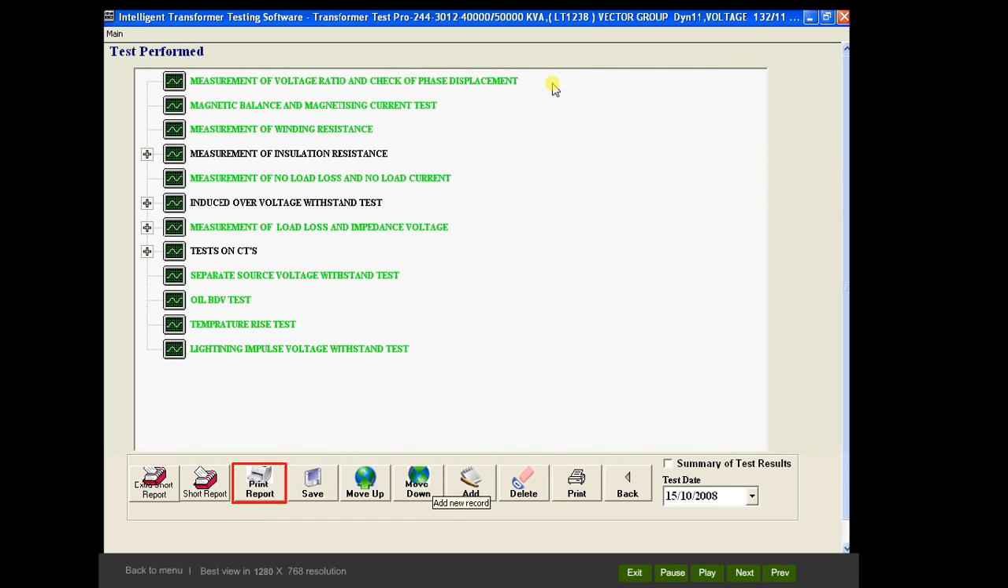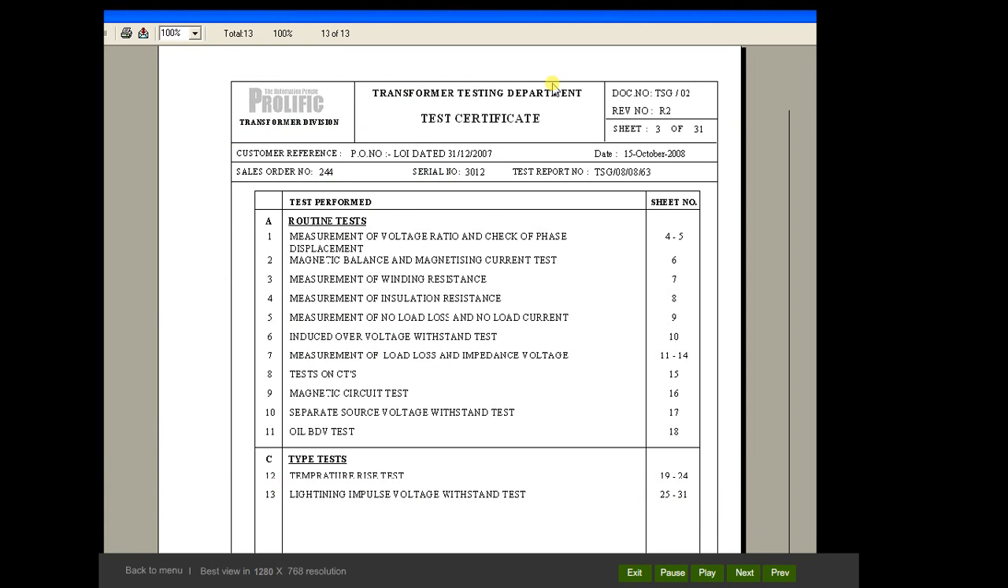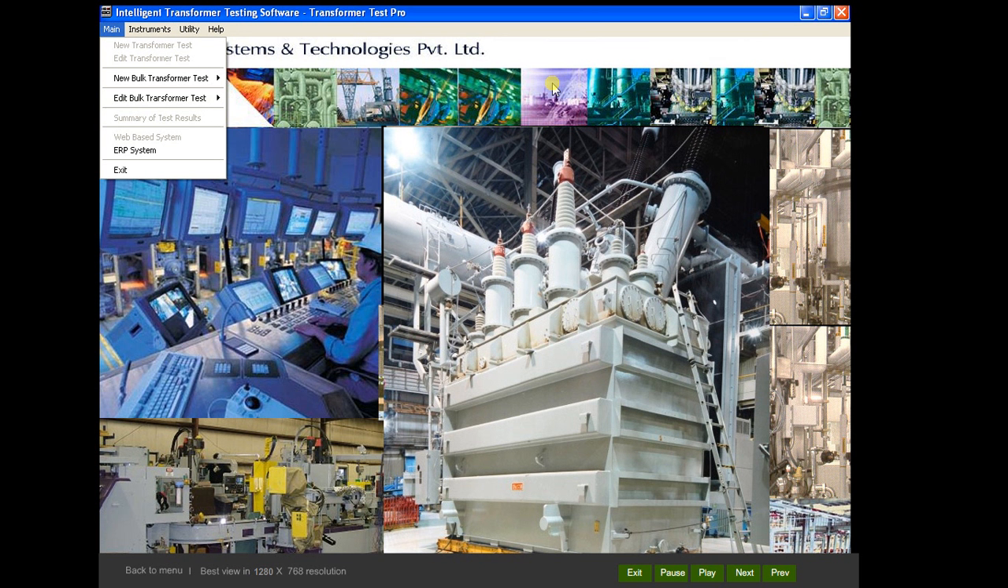Clicking on Print Report gives all the printouts arranged in an order with proper page numbering with index sheet, with ease and convenience. ITTRS has provision to test multiple transformers in one go. This is mainly used for smaller transformers of rating less than 100 kVA.